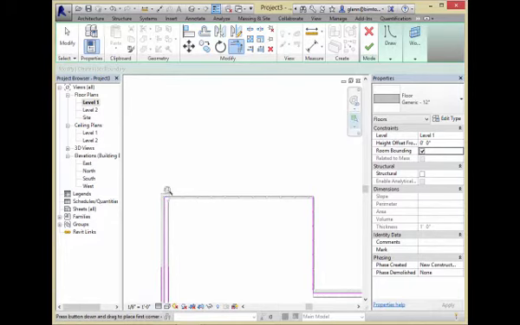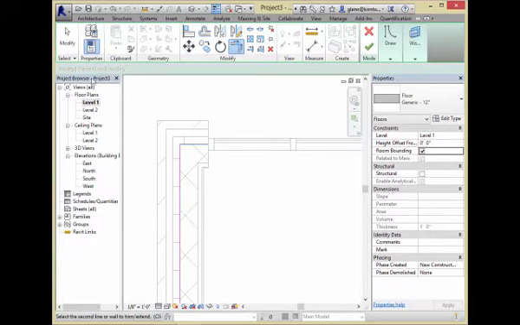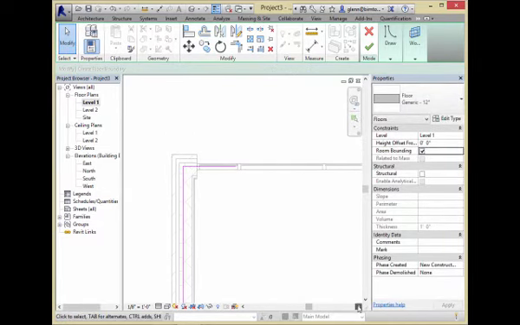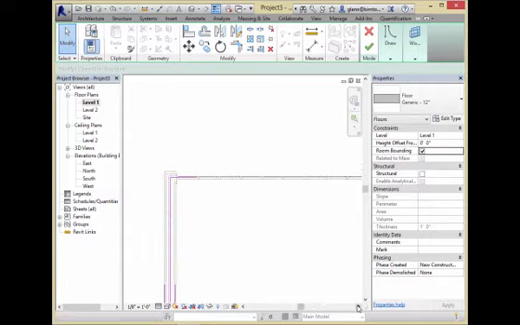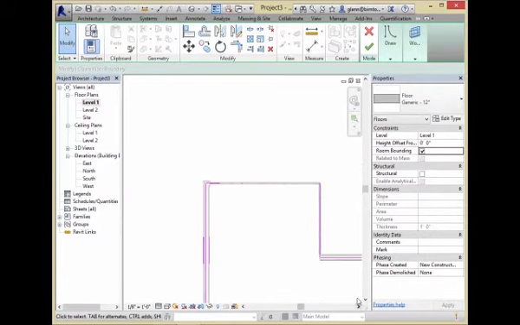Am I getting it? I'm not quite getting it. Let's see what's going on here. It looks like it's here. You look like you're here. I'm trying to figure out why it's not trimming. Again, trim tool. There we go. I'm trimming it up there.